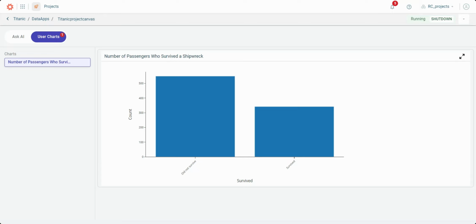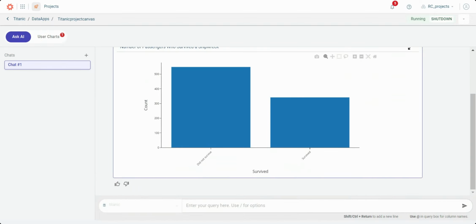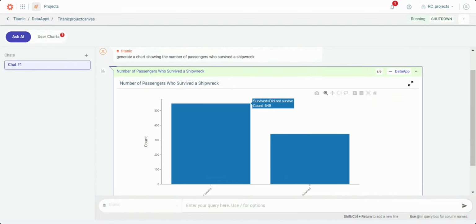And that's it. You've successfully created and explored a custom model data app within your project. By using both Canvas datasets and custom uploaded datasets, you now have the power to unlock insightful data with just a few clicks.